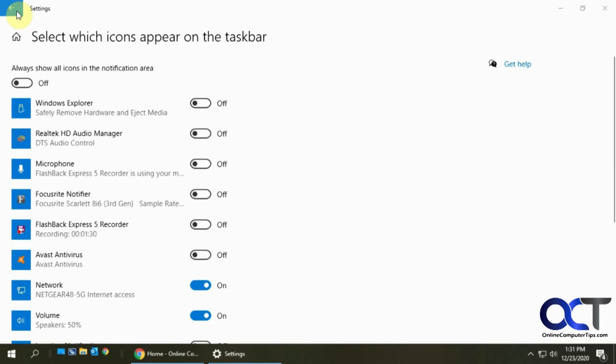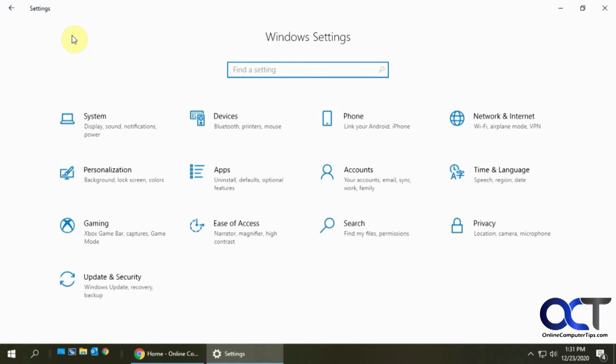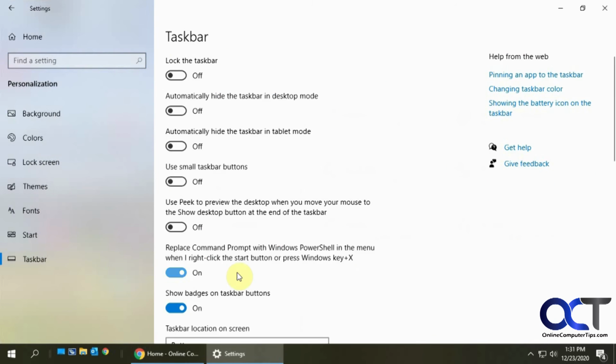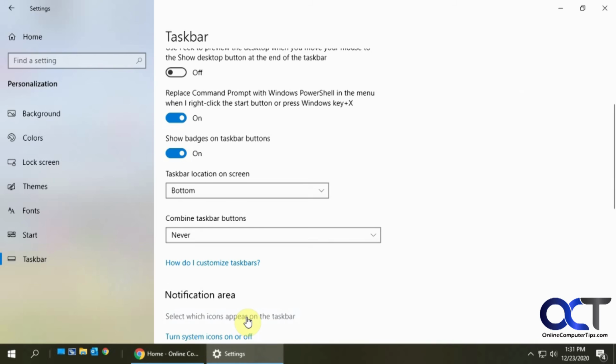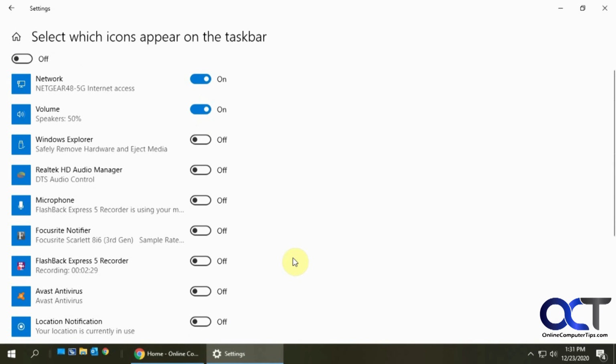So anyway, once again, from your settings home here, personalization, taskbar, select which icons appear in the taskbar, turn this off, otherwise you're not going to be able to edit them, and then just go through and turn off the ones you don't want to see, and that's all you got to do.